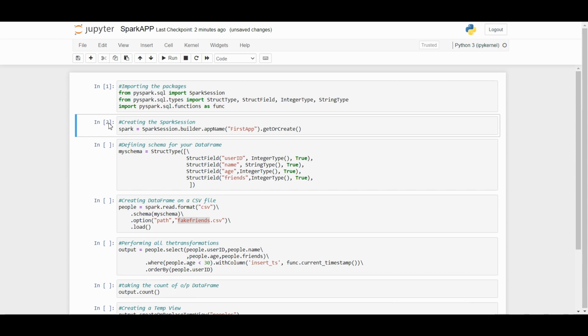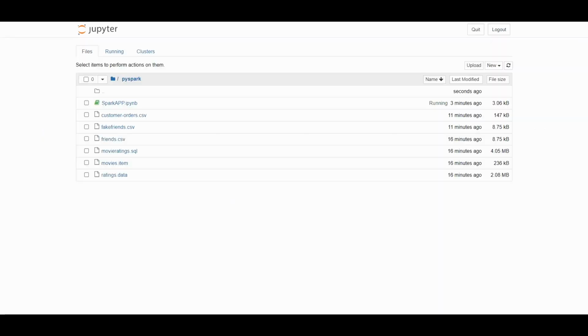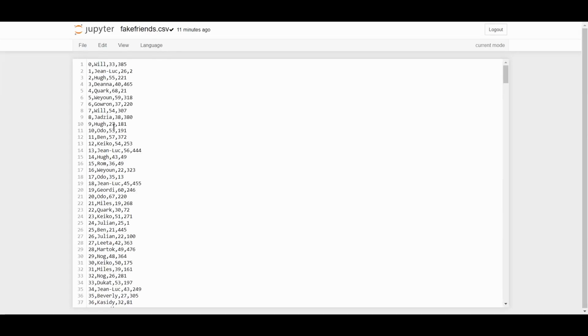Yeah, so the Spark session is created, and here we have defined our schema for our CSV file. Our CSV file lies in the path of this directory. Here we have our Spark app Jupyter Notebook, and we have the fakefriends.csv on top of which we are creating a data frame. This is nothing but an ID, the name of the person, the age and how many friends that particular person has. So this is the data, and it is not that much big.